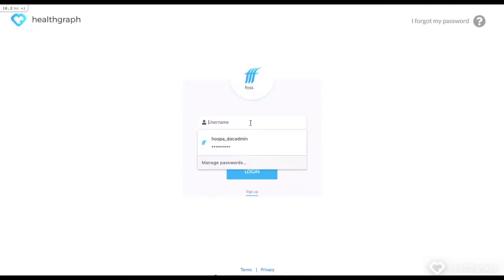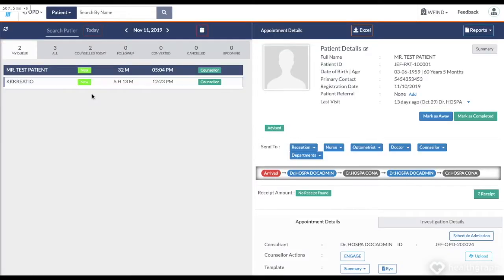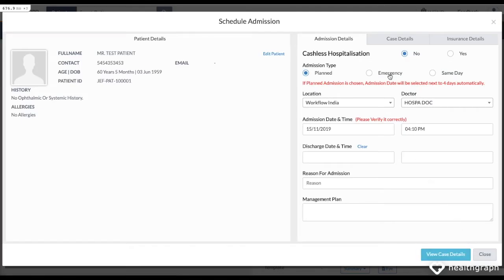Schedule admission. Let us log in as a counselor and schedule admission of a patient who has been advised surgery. This patient has been transferred to the counselor. Schedule the admission by clicking on the schedule admission button on the right side of the patient details. In the schedule admission form, the admission creator, in this case the counselor, can change the admission type.